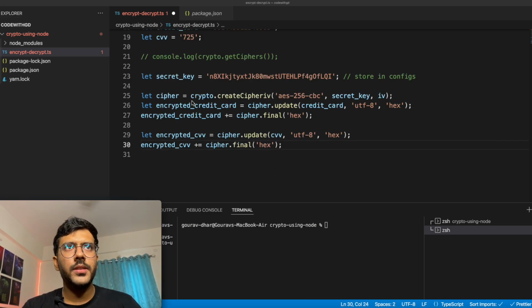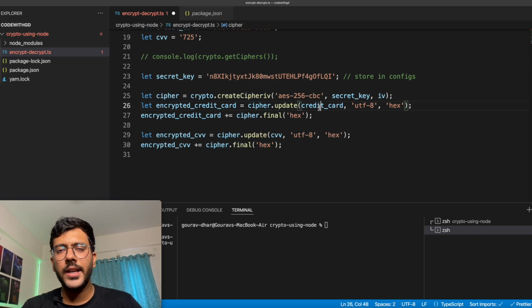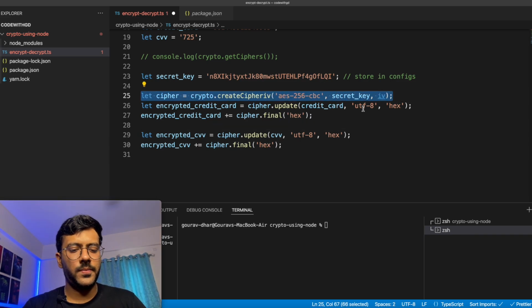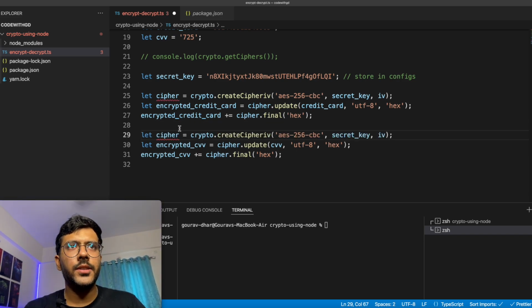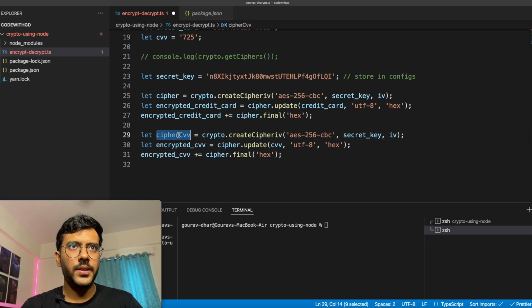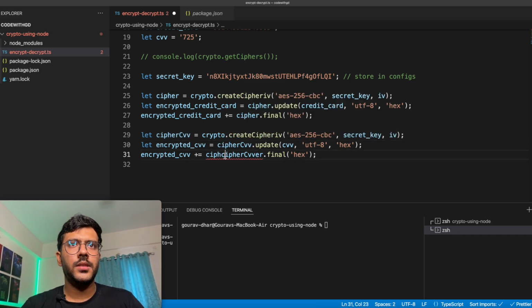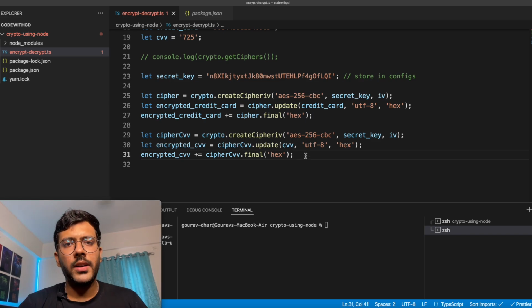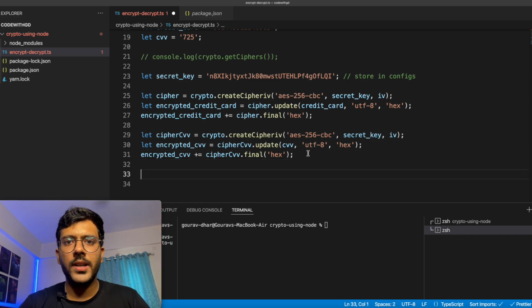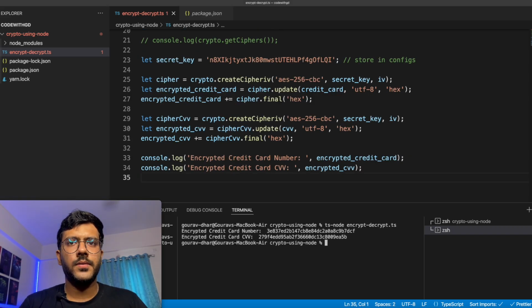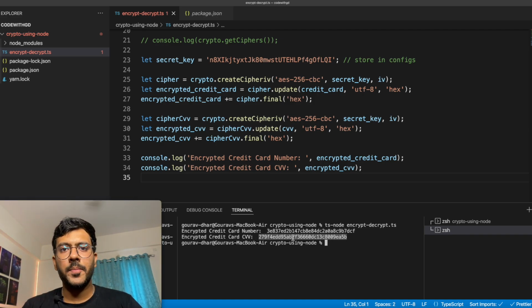Now we had used this cipher to encrypt our credit card number. We need to create a different cipher object to encrypt our CVV. Let's call it cipher for CVV. Yeah, now let's print and see how our encrypted data looks. Yeah, so this is our encrypted credit card number and this is our encrypted CVV.